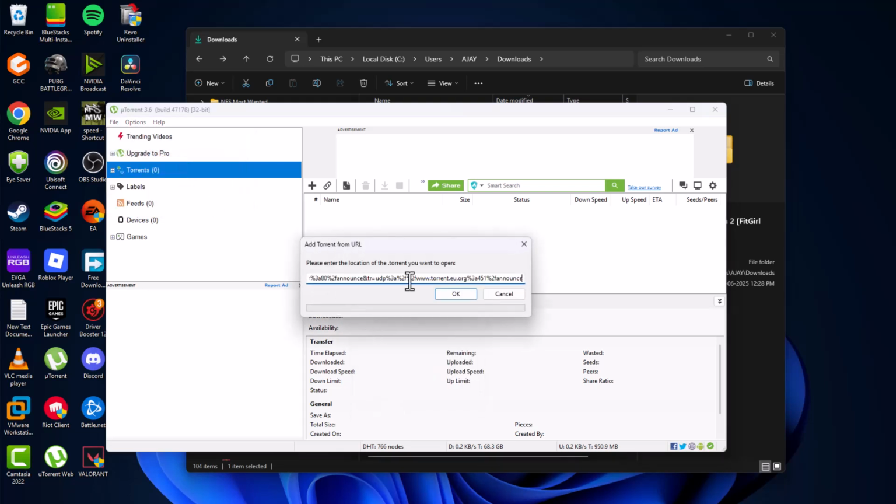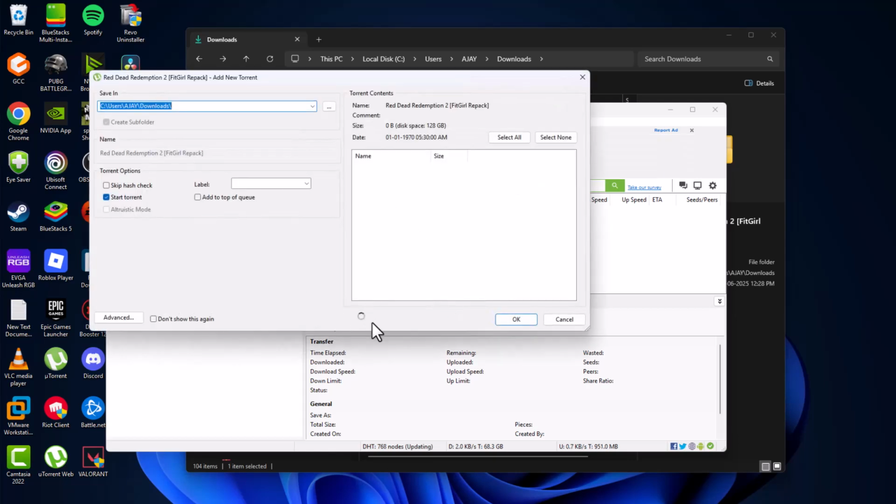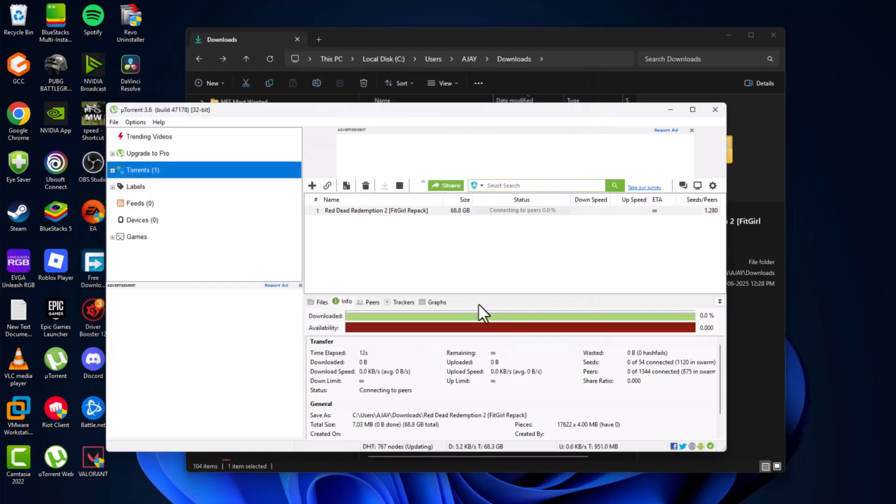And after renaming it, go back to torrent, select the file and select add torrent from URL and paste the URL we copied and select OK option. You just need to wait for this to load up. After the load is done, you just need to uncheck every option except the setup.exe. Then select OK option. And now we just need to wait for this download to get done.